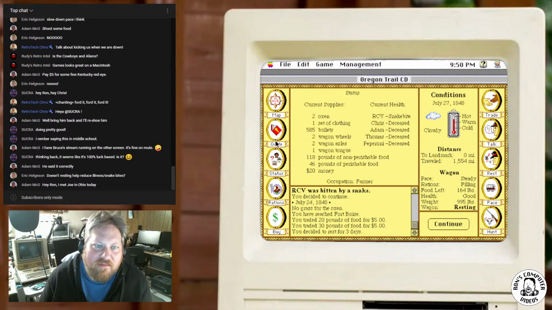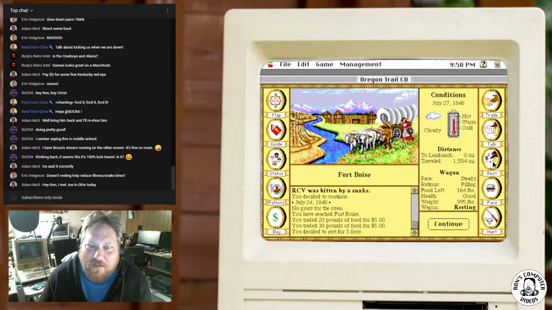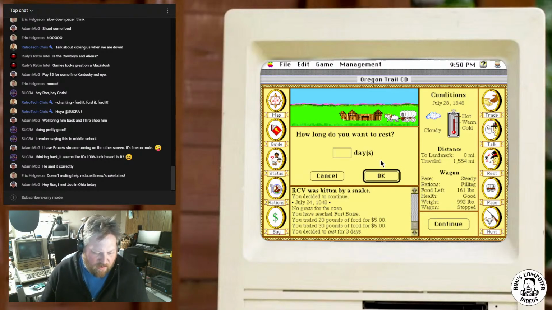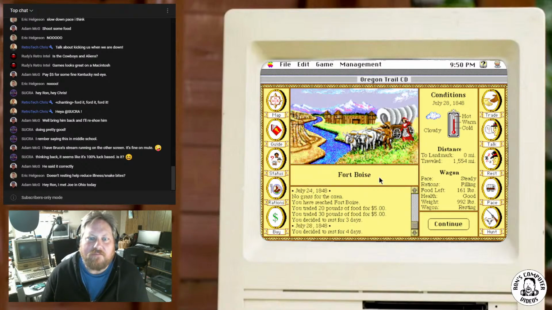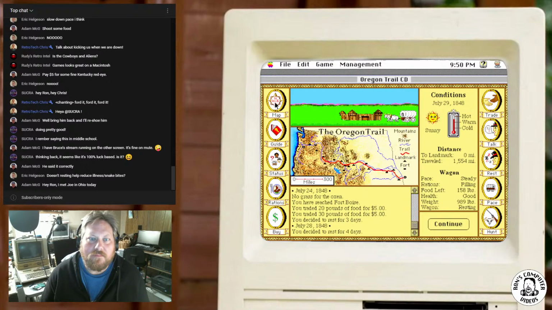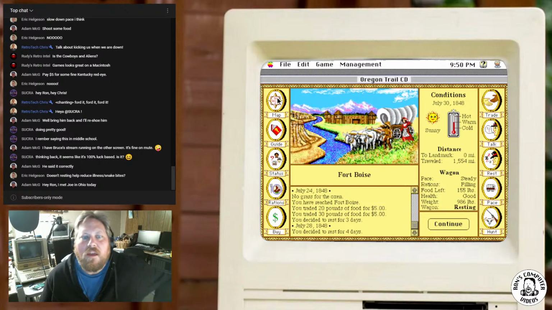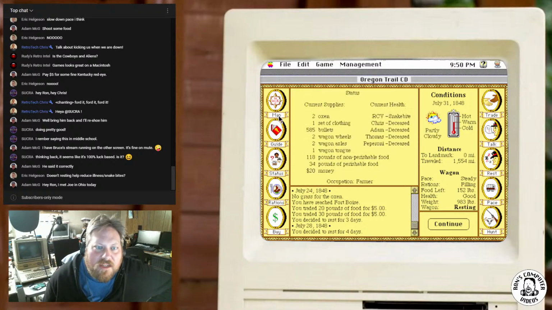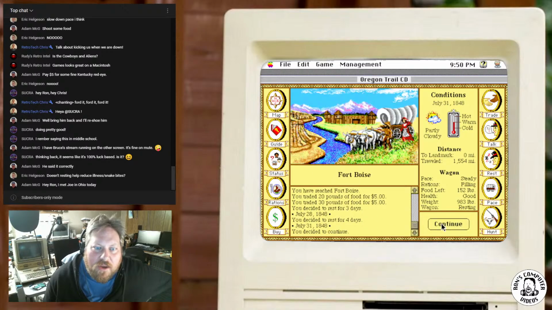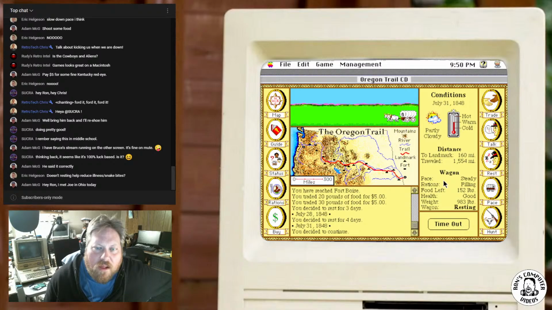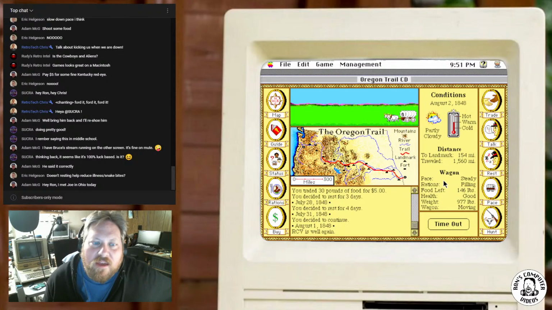So I'm still snake bit. How long does it take to not get snake bit? Let's rest for 4 more days. That'll bring it out to a week. I'm still snake bit. Oh, Lord. All right, how we doing on money? 20 bucks? All right, let's continue. Got 150 pounds of food for me. Oh, I'm well again. Thank goodness. It took like a week and a half to get better.